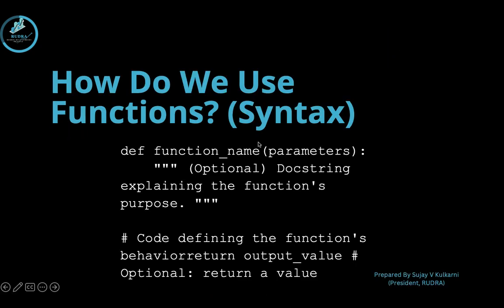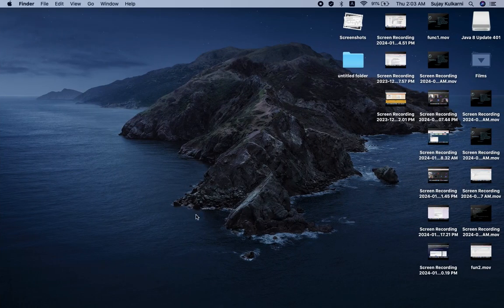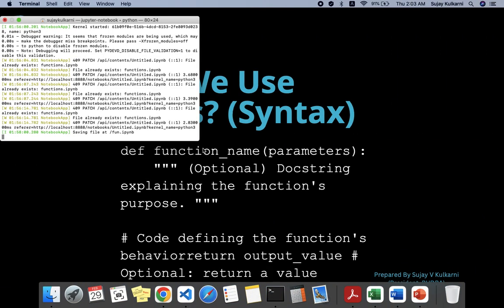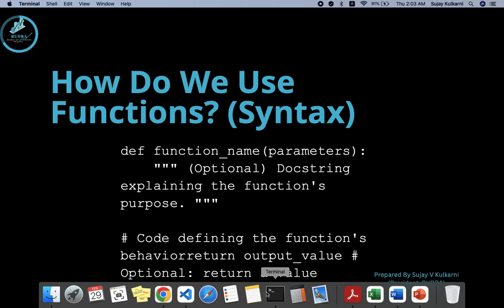How do we use functions? Let us understand the usage of it and the syntax. So let me open Jupyter Notebook.